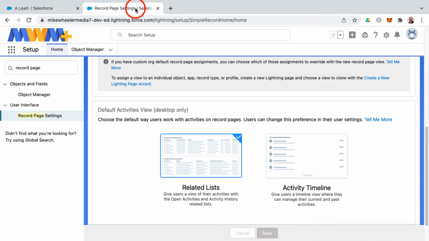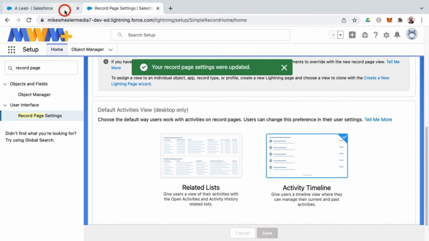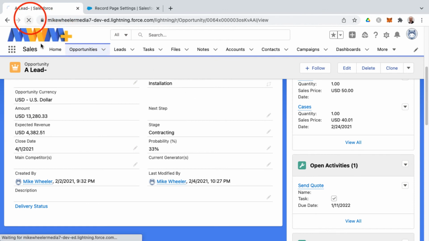To toggle that back, you can just go back into record page settings, select activity timeline, click save, and you're back to where you were as far as the activity timeline.